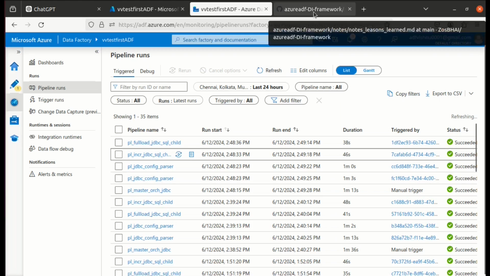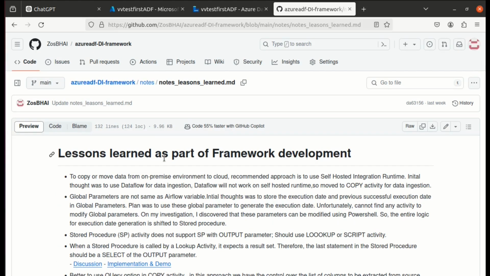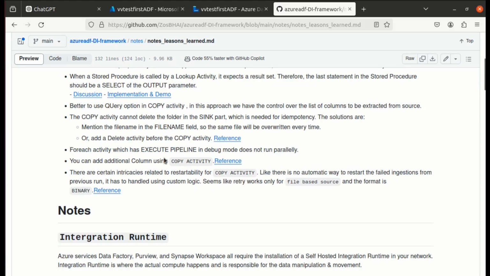In addition to this, I have also compiled notes related to various ADF activities, and there are reference links mentioned for certain notes. This page will be regularly updated based on my ongoing project experience.